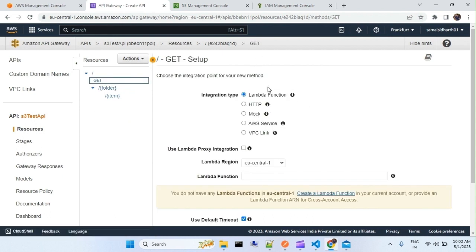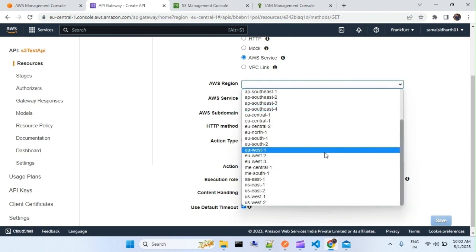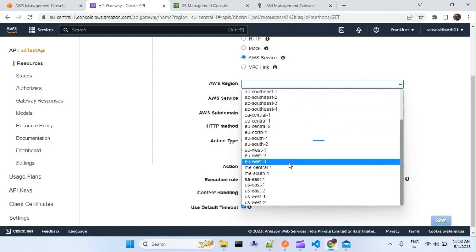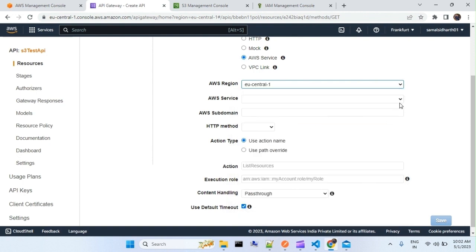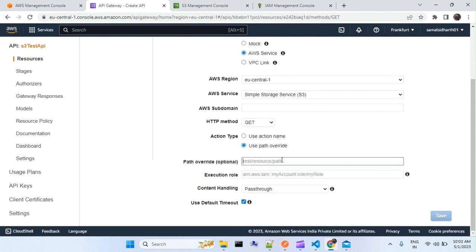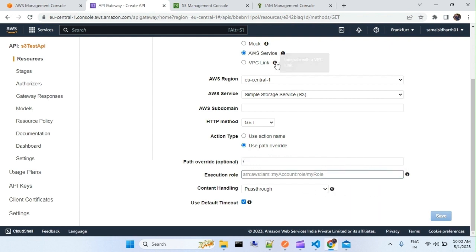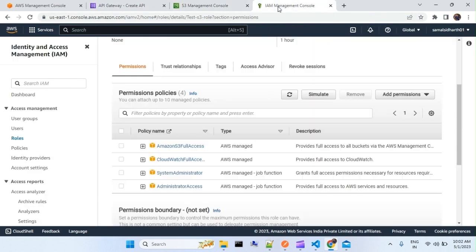Here I need to change this integration type. Lambda function and HTTP we will see in the next videos, how we can integrate those. But as of now, clicking on AWS service, the region can be EU Central 1, the AWS service should be S3, and the HTTP method would be GET. Now here we can select use path override, and I'm just putting the root resource slash, and the role name should be the role which we are using basically.